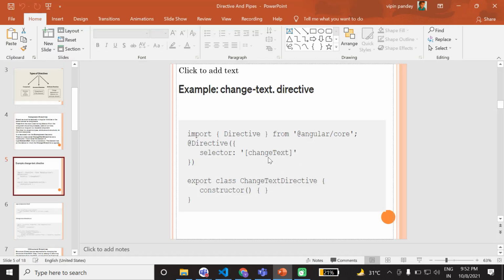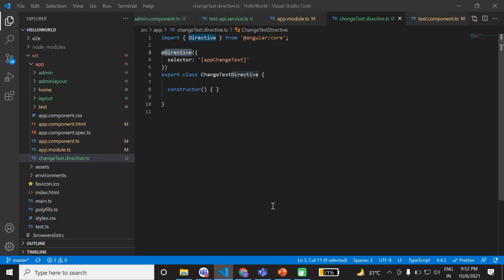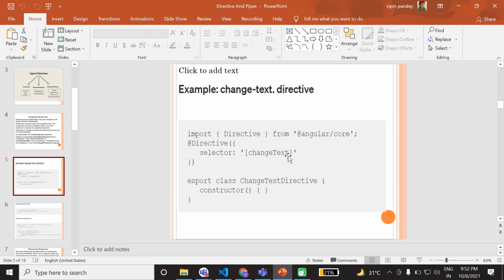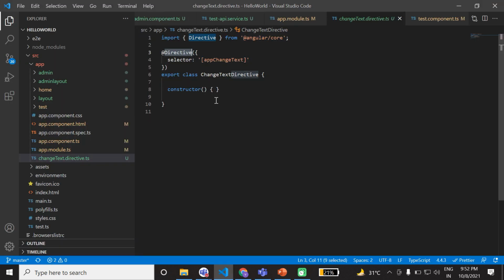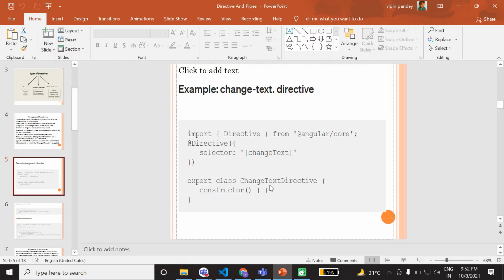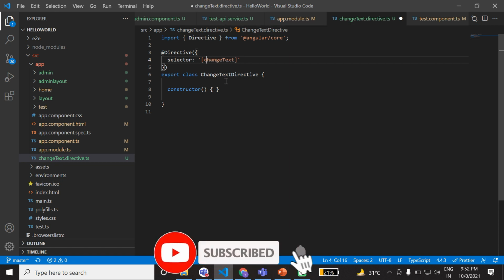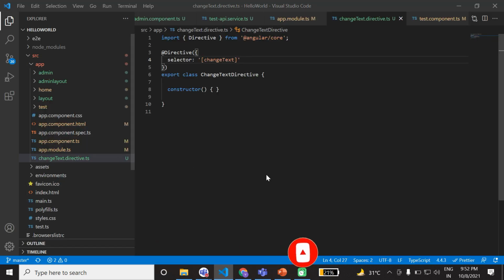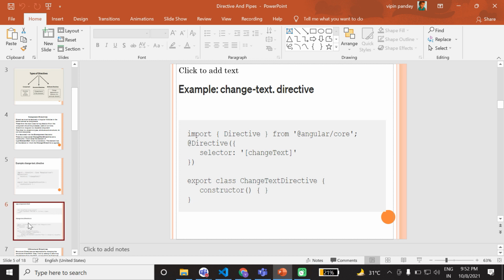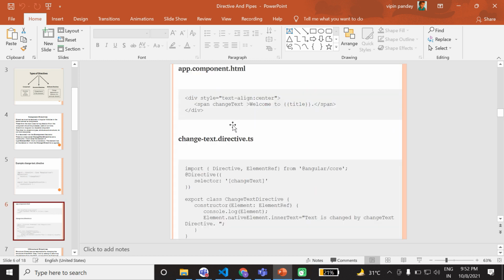As per this, inside the selector we have a directive decorator. Inside the selector we are using it like this, and we have a class with a constructor inside. We have the change text directive. You can rename it also like this, change text. Now the second part is how you can use it inside the component.